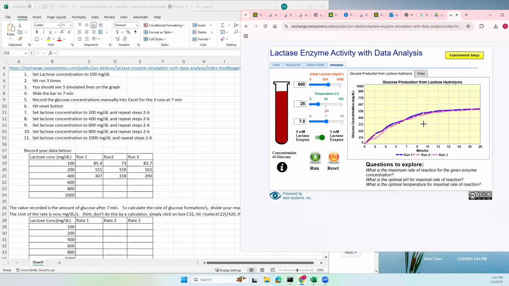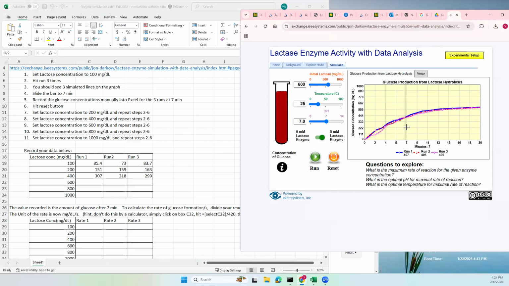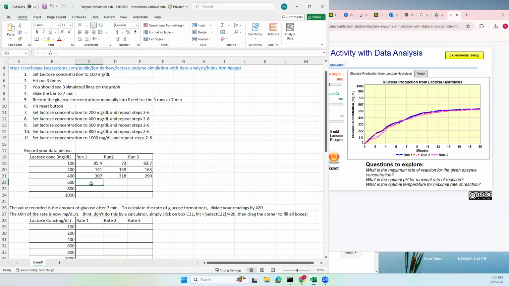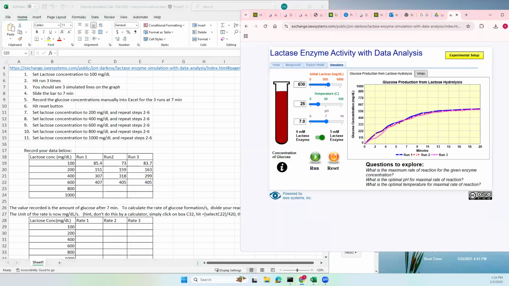Now you can see that the rate has significantly increased. So now I'm going to also point at minute 7. These three data are 407, 405, 405. So I'm going to record 407, 405, 405. Now we'll go to 800.